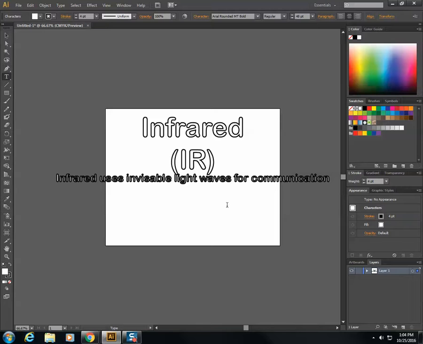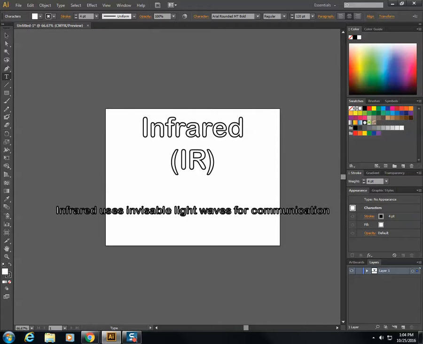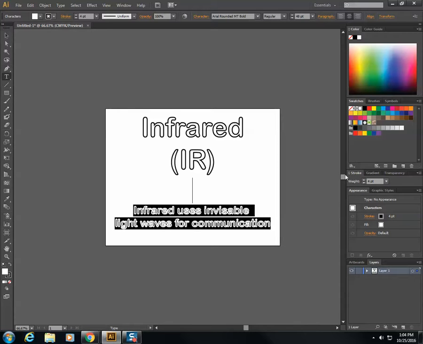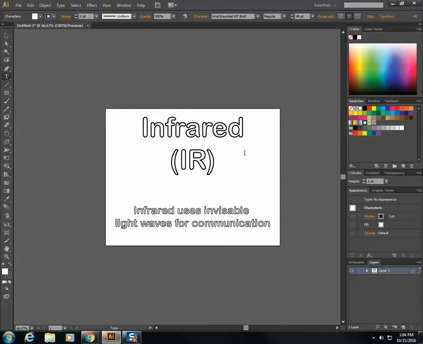Okay, infrared uses invisible light waves for communication. Now, obviously, this isn't all fitting on here. So I'm going to go ahead and hit enter there, and then I actually want to change the weight of this down to 2. So I got infrared IR. Infrared uses invisible light waves for communication. Perfect.